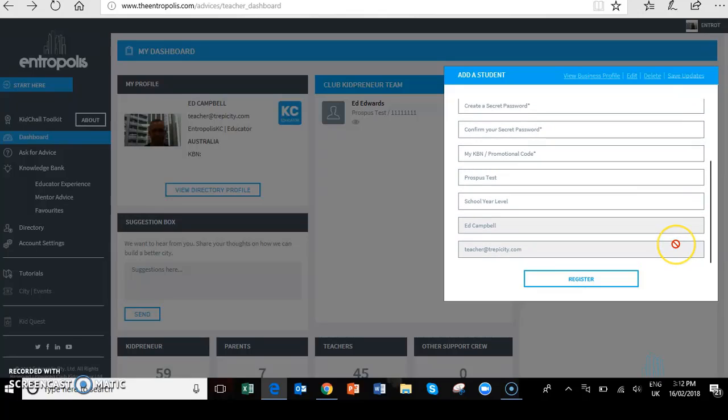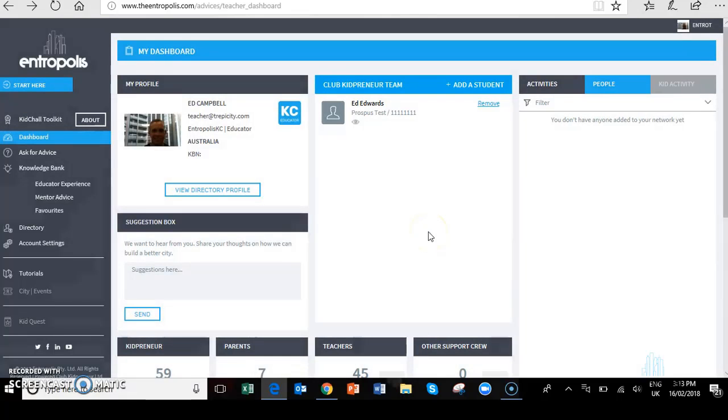If you scroll down, you will see that there are additional fields, but these should all be completed by the system for you. Once you've completed everything, just click register and then repeat the process for each student. Remember, you will only need to do this once. This is the only time you'll have to manually input all their details.